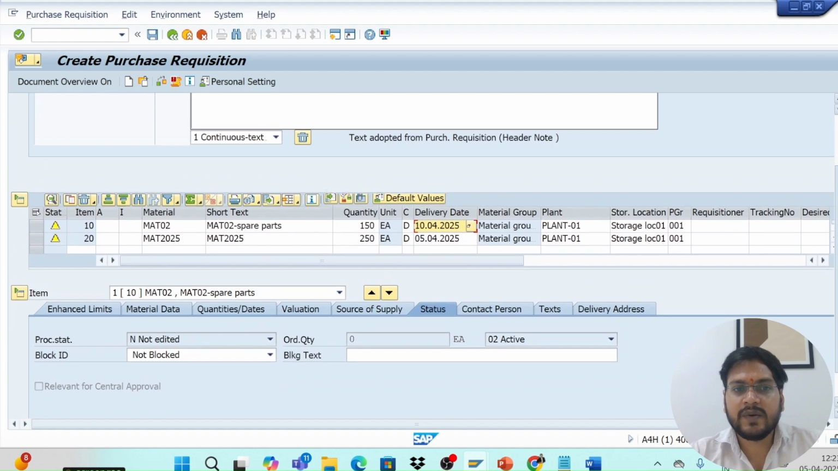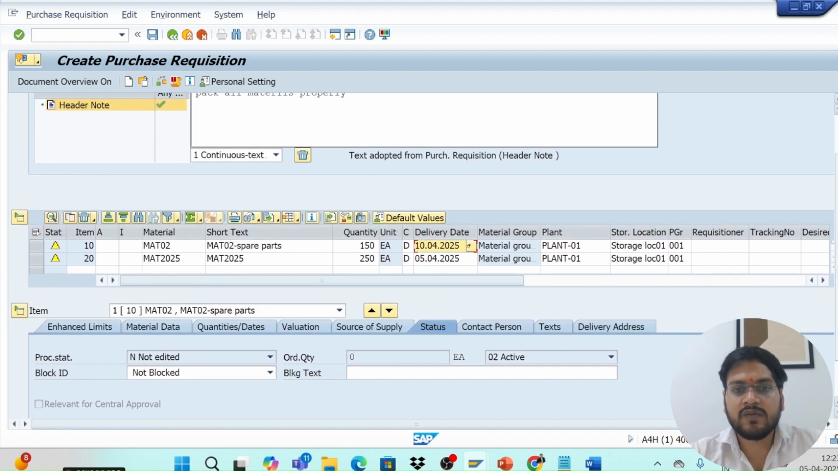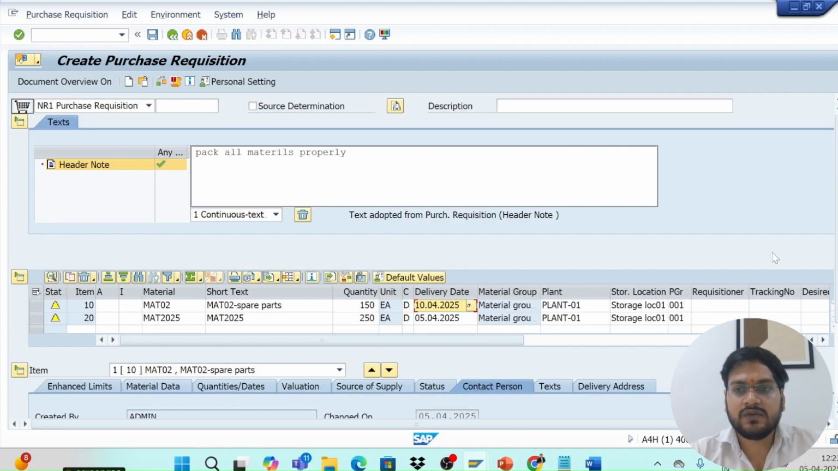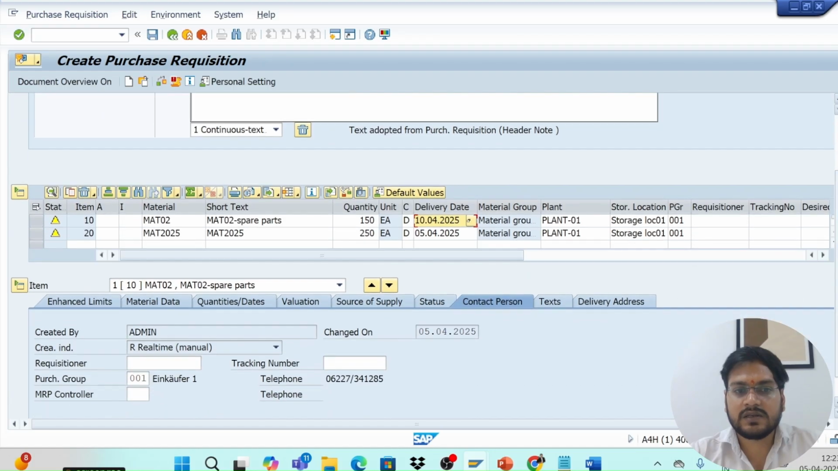Once we post that, we will create a PO and a GR. At that time, we can see that the status will be updated: what's the status for that material, who is the contact person, who is the salesperson, who is the contact person, anyone who has created that. So admin has created that.